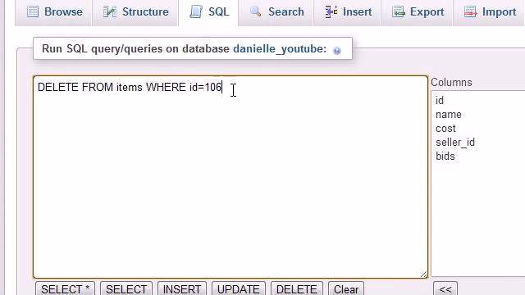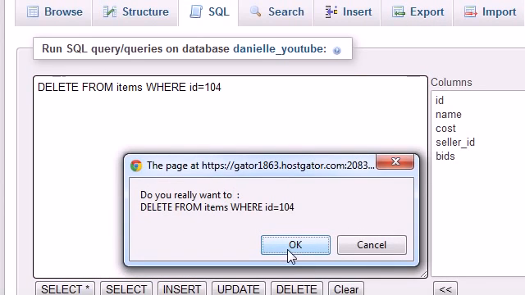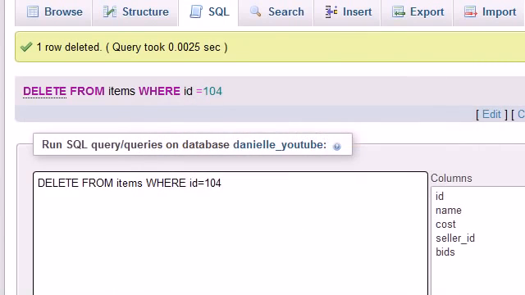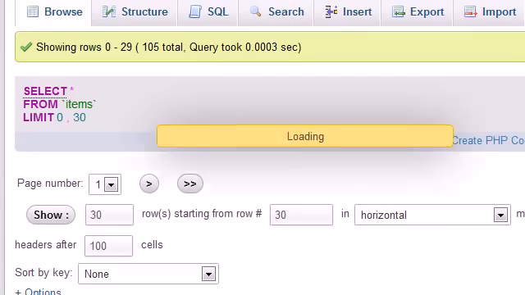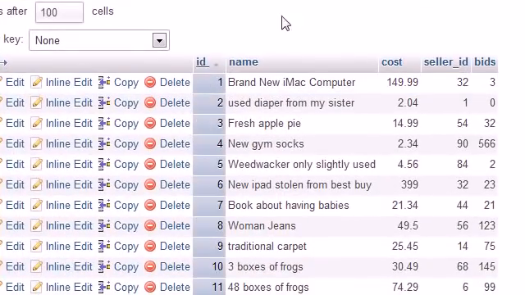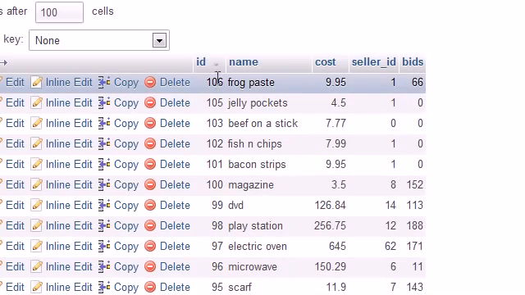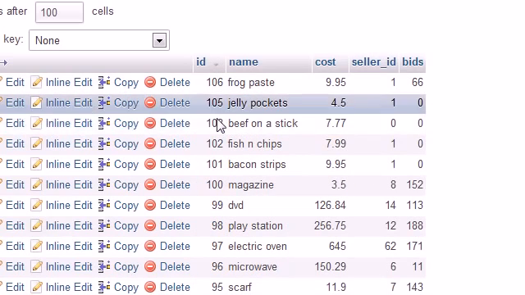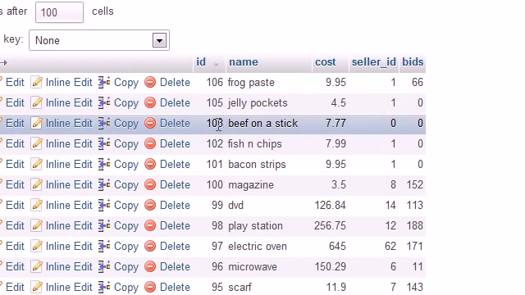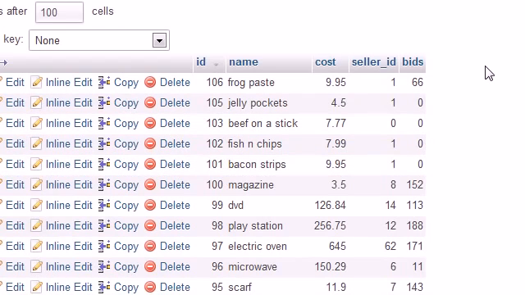So let me go ahead and delete the item. I'll go ahead and delete 104. So it says, do you really want to delete? Okay, yes I do. And it says, okay, I deleted it for you. You said okay, you even verified it. So now we got to go ahead and check. We got 106, 105, 104 is now deleted from our table. 103, 102, 101, so on and so forth. So I can't even remember what that item was, but that is how you delete items from a database.